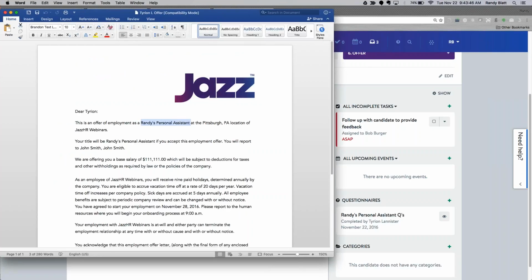So the position title, candidate first name, salary, all that information is now populated in my offer letter. So again, eliminating or reducing, I should say, human error is really a benefit of the token fields, and then just saving you time and administrative work of typing all this information in.